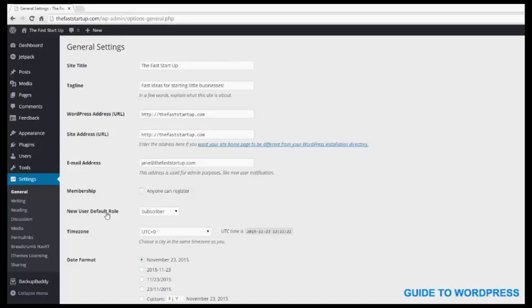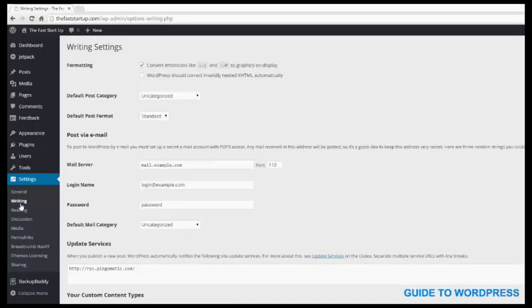Now if a new user can add themselves to your site, you want to control the level of access they have to your site. Of course, you wouldn't want them to go in and set themselves up as an administrator, and that's how you set the default role for a new user. Then we've got the time zone, we've got the date format for your site and the time format. Pretty self-explanatory those. Let's move on to writing.